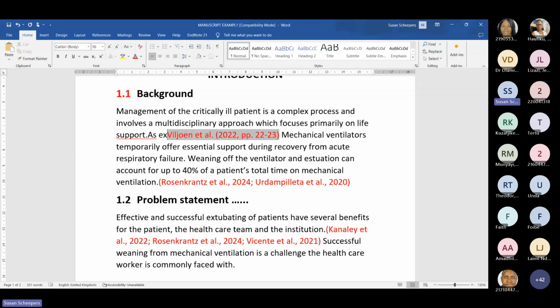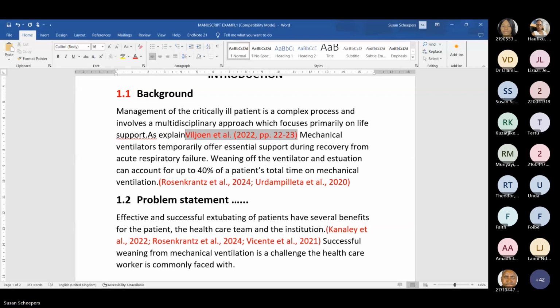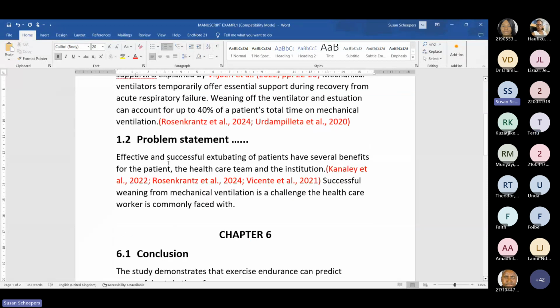As explained by, cannot type in that gray box though, as explained by Viljoen et al. And you can complete your sentence. So all of that can be done.